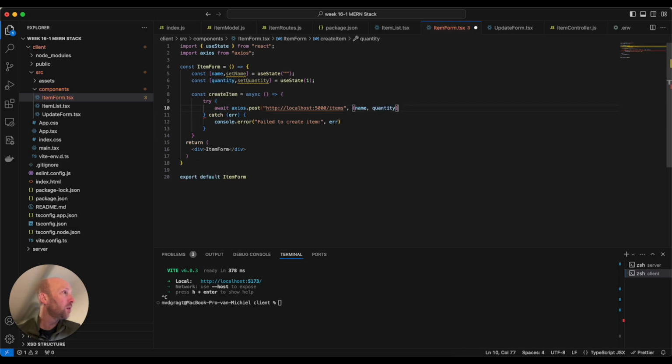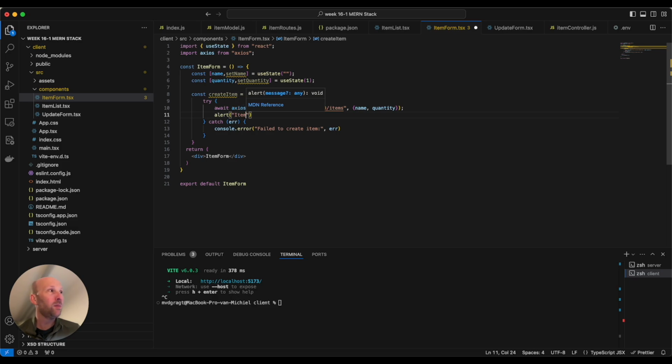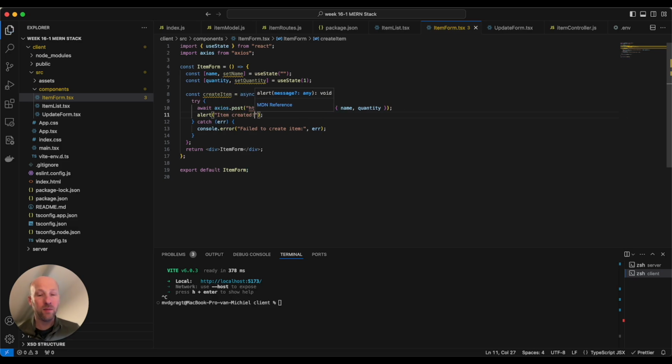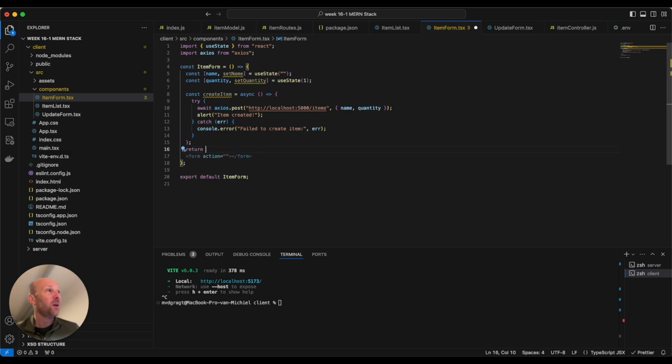This goes there. And we can send an alert, and it says item created. There. Okay, let's create the form. So we'll leave return in there. Form. And I need to keep the brackets, of course.